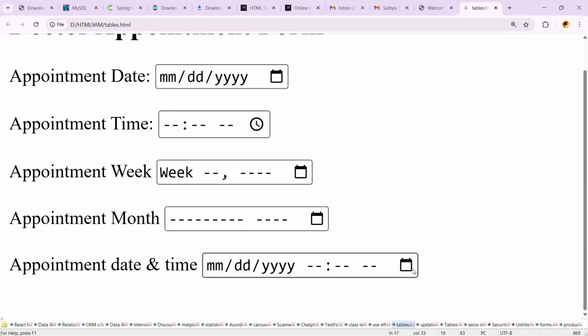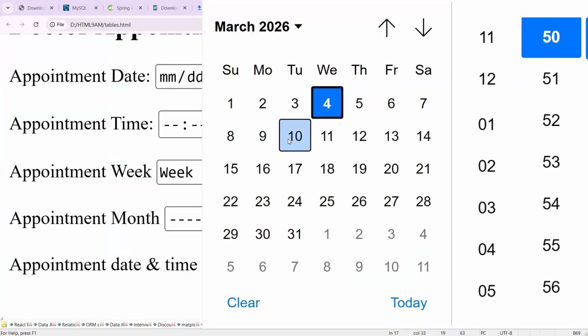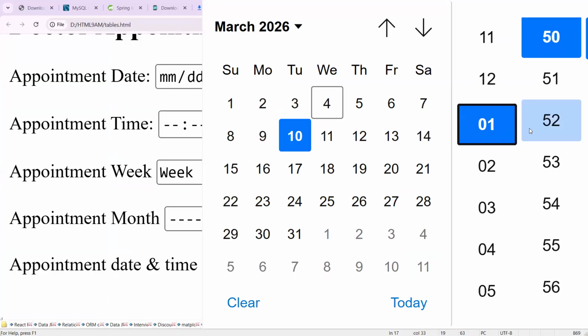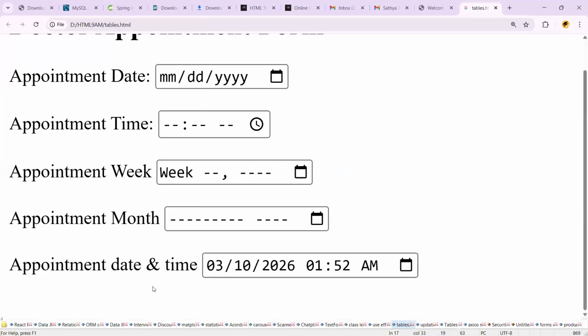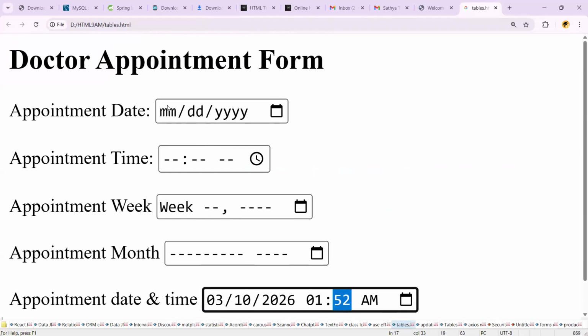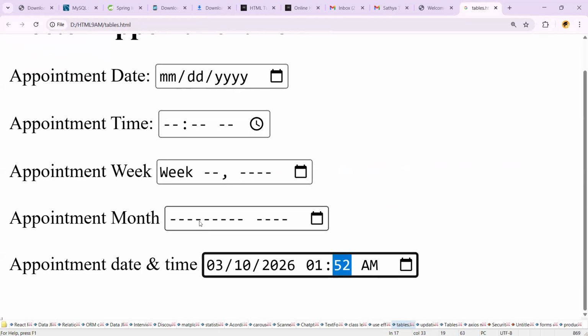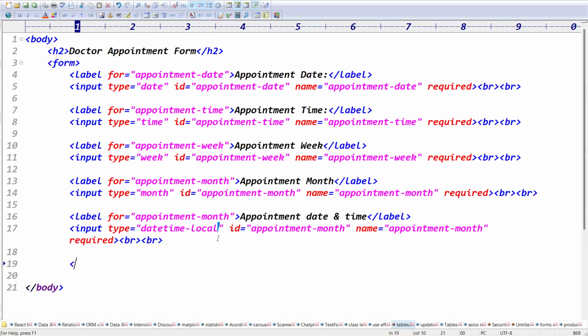Now you see guys, now you got the data. You get the date selected as well as the time also selected, right? Date and time, right? Exactly. So that is called date and time, guys. Date is selected, time is selected. So how many attributes did we discuss? Type equal to date, type equal to time, type equal to week, type equal to month, type equal to date, time, local. Date and time, local, right? Exactly.